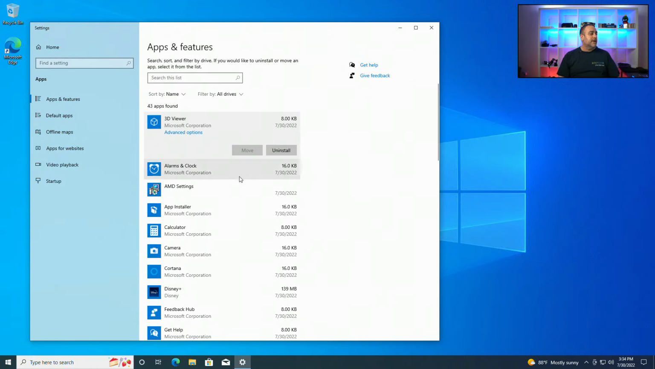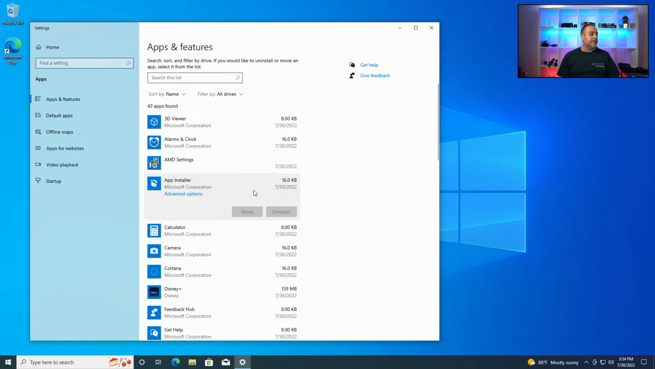Now, there's another problem when you get down to things like this, where it says App Installer. App Installer cannot be removed by yourself.